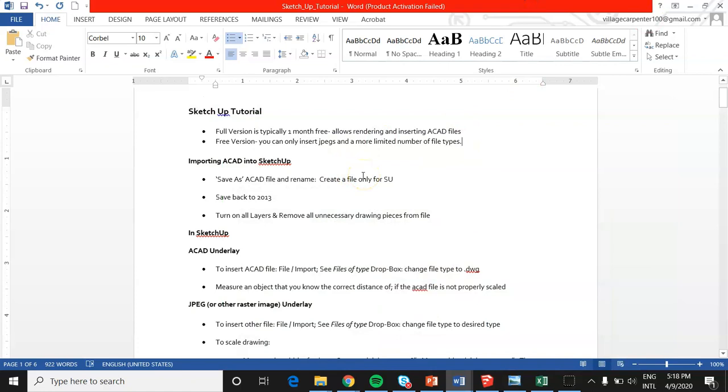I have a cheat sheet that will accompany it. We'll run through it. So to start at the very top, SketchUp tutorial here. There is a full version of SketchUp which you can purchase, and it is typically available for a 1-month free trial.